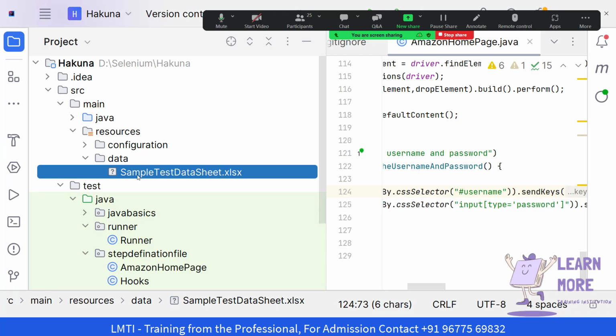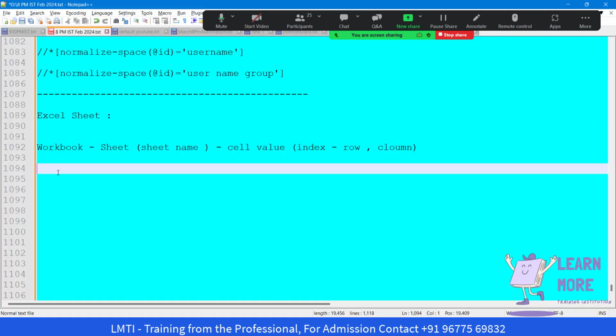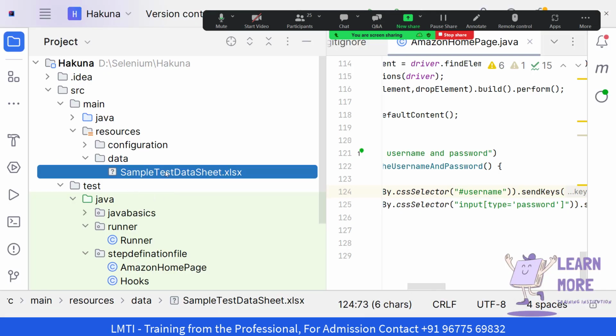Whenever you are using Excel, you should always note the extension. The extension of my Excel sheet is .xlsx. We should take care of the extension, as it can be of two types: either .xls, or in some cases .xlsx. In my case the format is .xlsx.